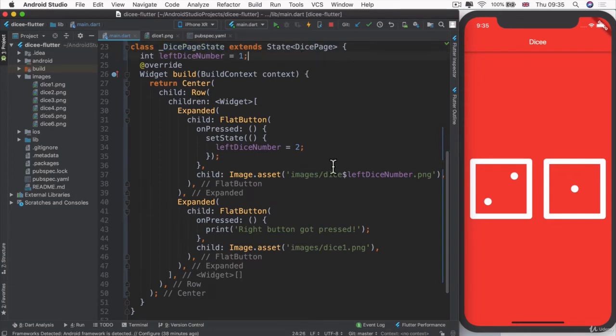And here we have a button that detects when the user presses on it, and when that happens, we tell the app that we need to change state. And the thing that needs to change is everywhere that uses the left dice number.